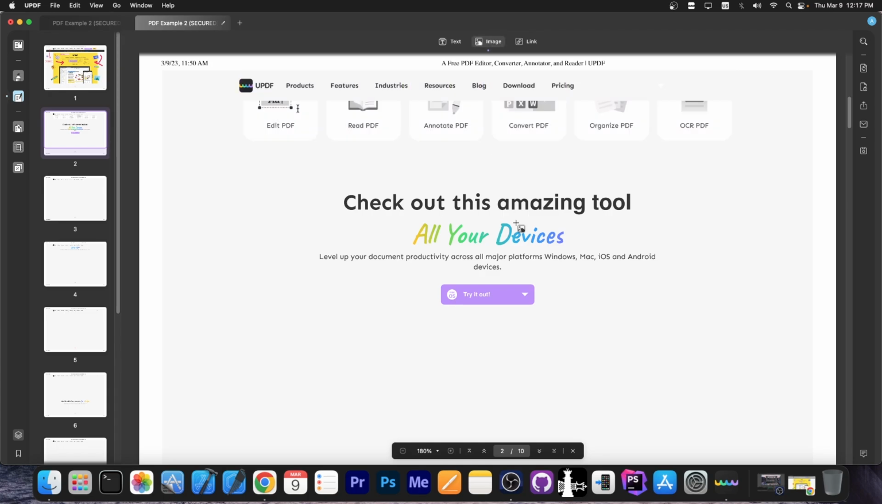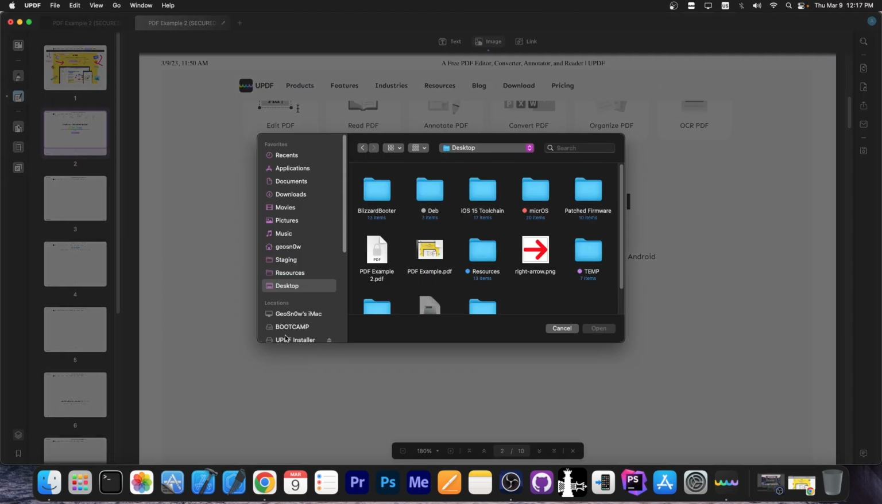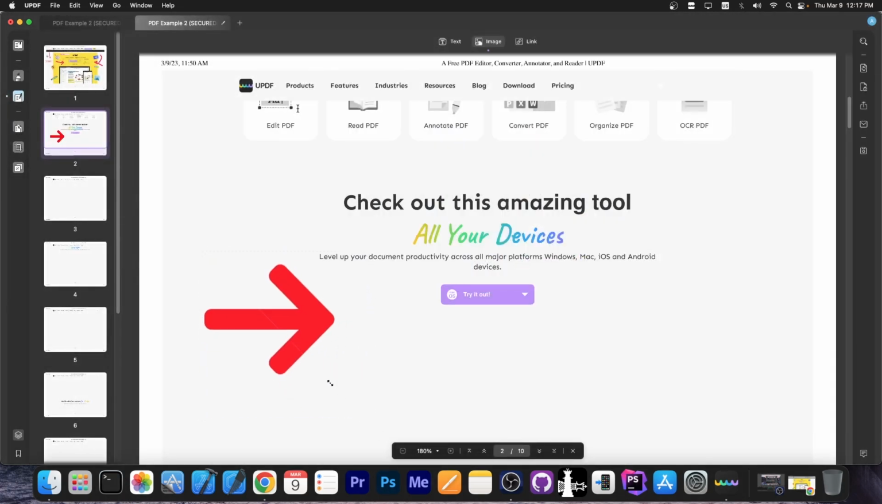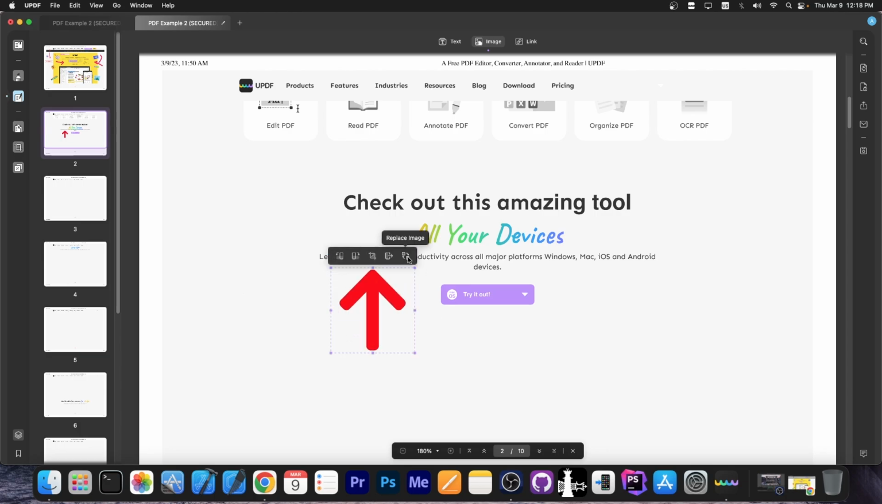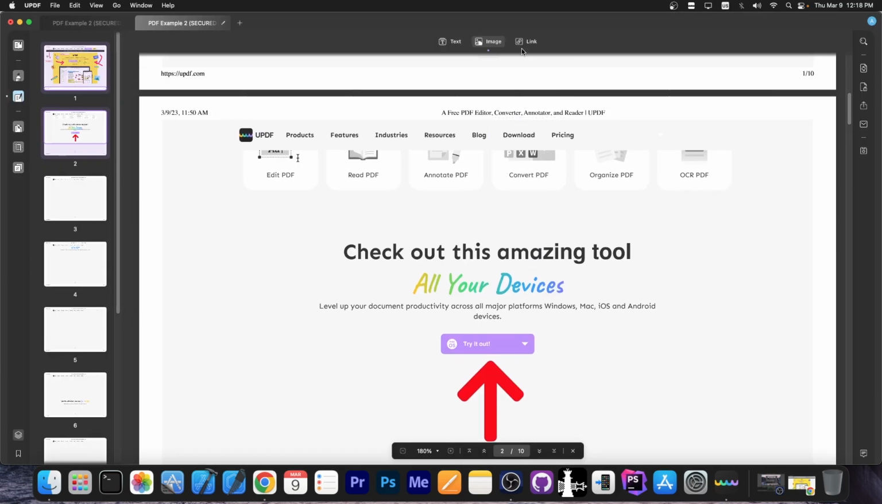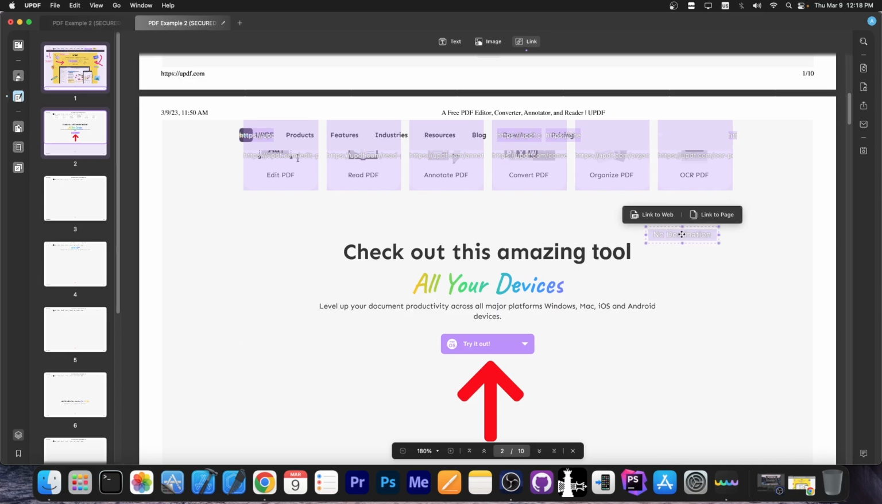I'm gonna go with adding an image in here. I'm gonna add an arrow like here and select this little PNG file that I have, which is an arrow. You can basically resize it, and there you go. You can crop, you can rotate it, you can replace it, you can extract the image and stuff like that. I'm gonna add it like here. And that's about it. You can even add links. For example, I'm gonna go with this. So link to a web page is gonna be https://updf.com, and now I have the link in there.